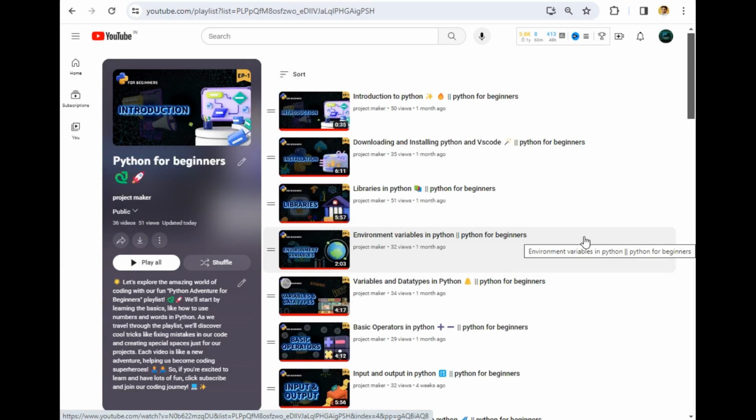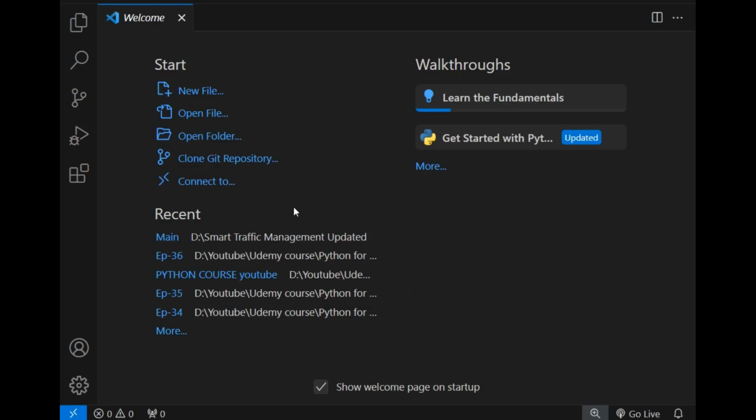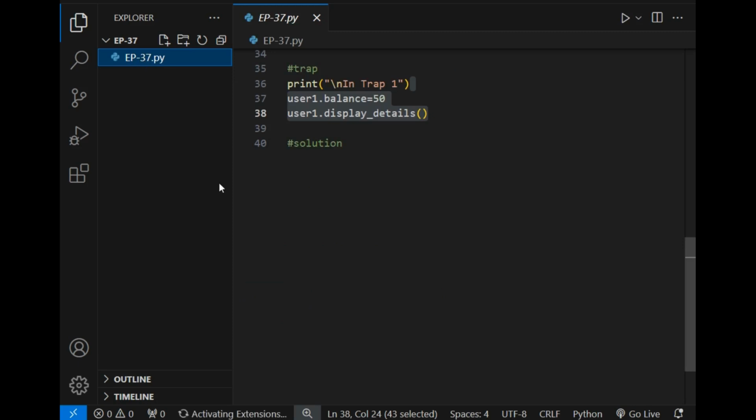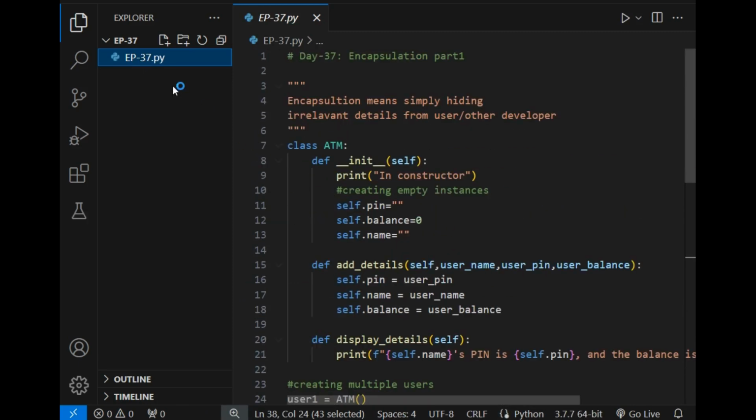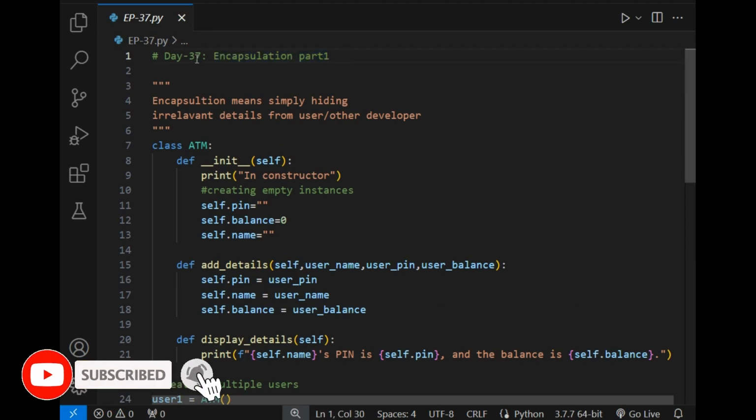In this playlist we are currently exploring OOPS concepts in Python. Let's continue this exploration journey. For that, let's move to our destination folder. So as you can see, this is our destination folder. Now let's open this folder in VS Code. The folder is open in VS Code. Now let's open today's file, which is this. The title is Encapsulation Part 1, and today's episode is 37.